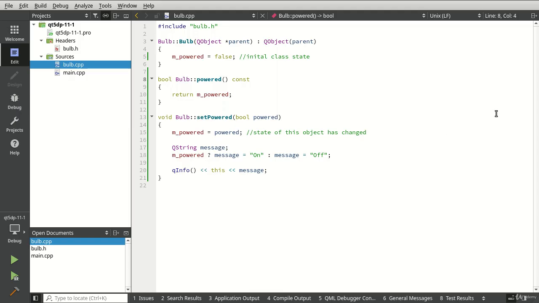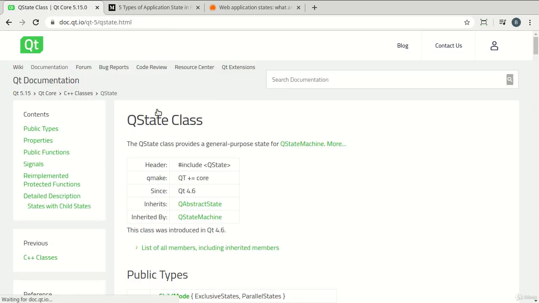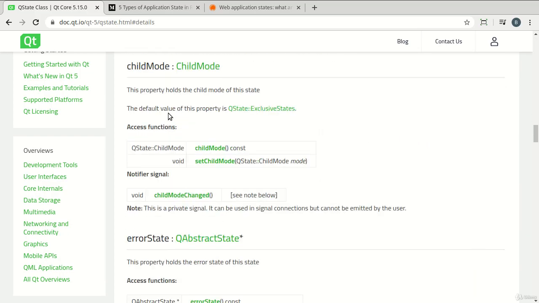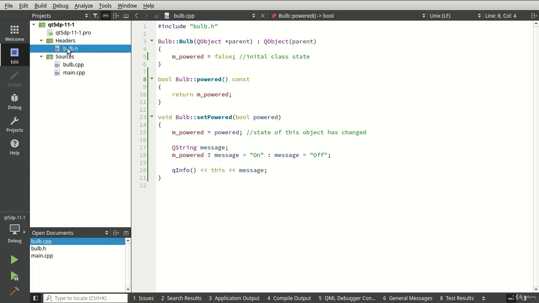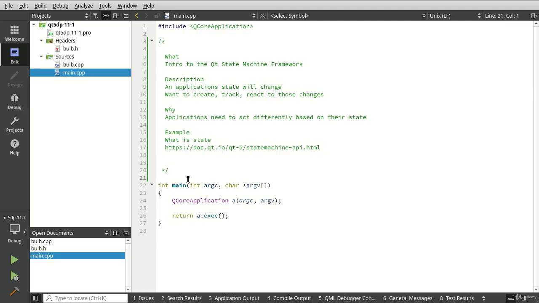Now, this is where things get a little bit different. When we go into QtLand, notice there's a QState class. And if we go into QState, QState provides a general purpose state for the state machine. So think of this kind of like the QObject for the state machine. It has a fairly lengthy description, but you can add transitions, remove transitions, and things like that. So really what QState does is it interacts with the objects we're going to create. Very, very easy to use, very simple, but you've got to wrap your head around it a little bit.